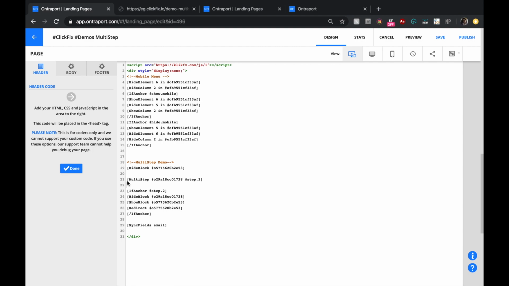What this code does is that it stops Entrepreneur's automatic redirection when a user submits a form in a certain block, which is this block. And then it triggers a link that you have to create to do an action. So here's my action. If anchor step 2, which is this one, then it's going to hide the first block and show the second block. And we use the redirect share code to also take us to that second block.